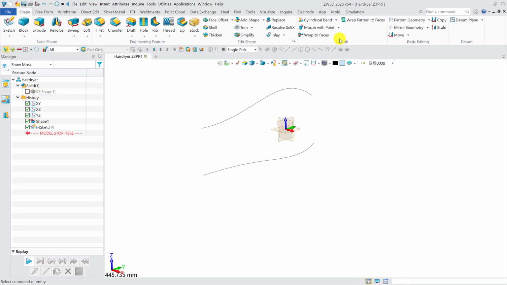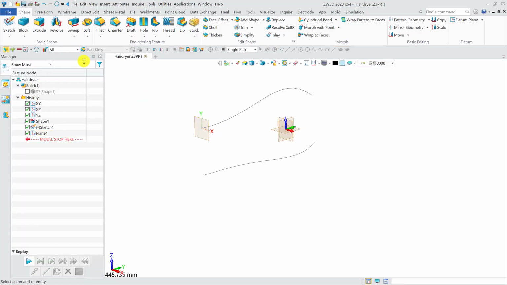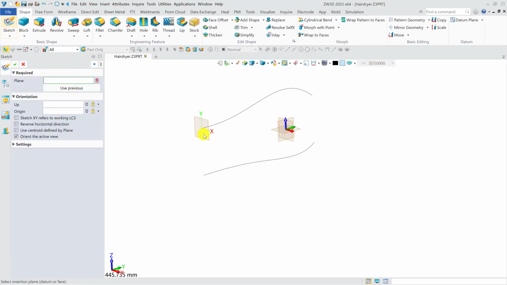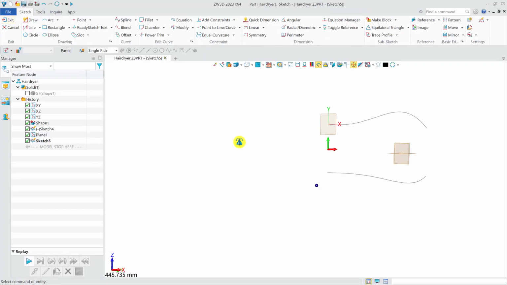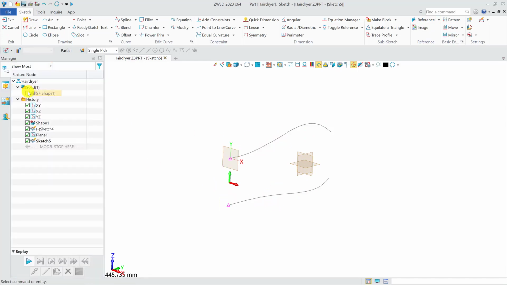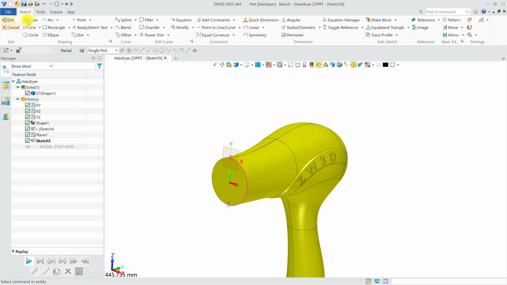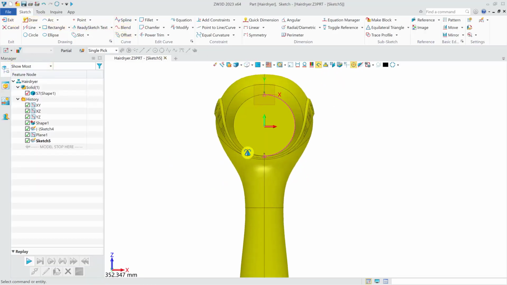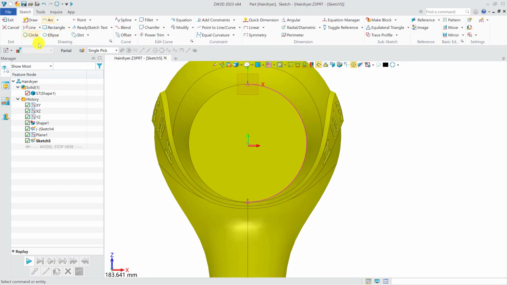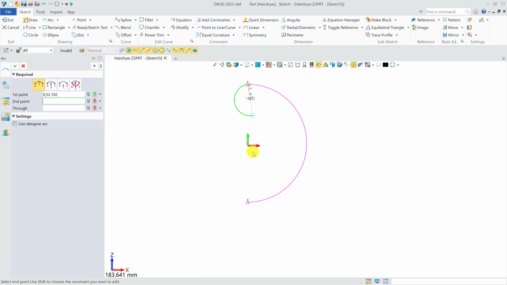Hide the original shape. I refer to the XZ plane and the points to create a datum plane. Create a sketch based on this datum plane. Refer to the line to get 2 intersection points. Display the model to refer to the relevant spline. The profile seems to be an arc, so we can create the arc directly.